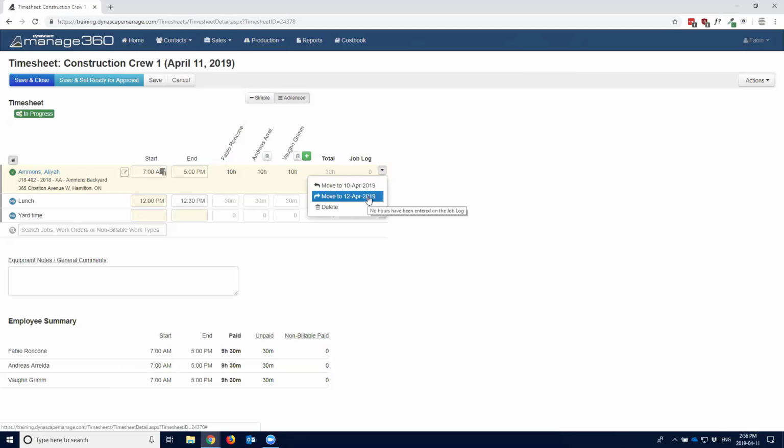This allows me to change the date but keep it on the same timesheet, and the time will stay the same. So it'll be on the 12th at 7 a.m. These two are really only used when the work is going overnight on the same timesheet. Not often used in construction, really used mainly on maintenance when there's snow type of functionality.